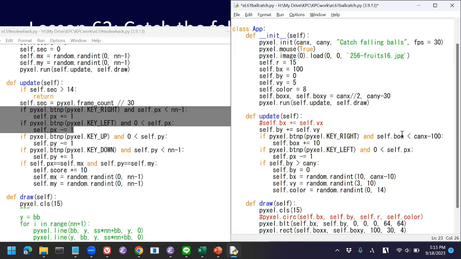If the self box X is bigger than 0, we will move it. I see. This should be 100. Okay, we don't care. Okay, 0, 0, and then we will move it by box X by 10. Let's see how it looks like.